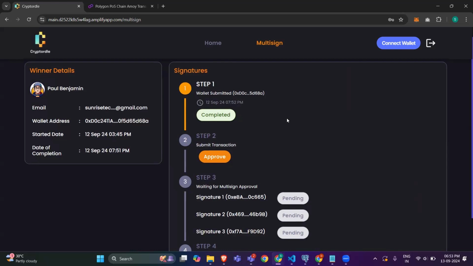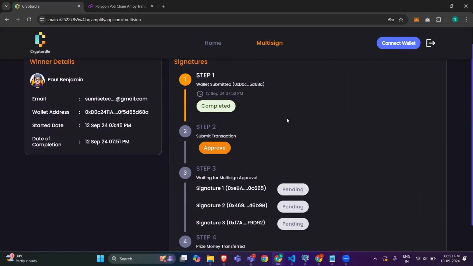As you can see, we have Paul Benjamin as a winner, and we know when he completed the game, and also the valid address. He submitted this valid address with the 2FA from the mobile app, which you will see in the mobile application demo video. So he has completed that step, and here it also shows that step number 1 is completed.